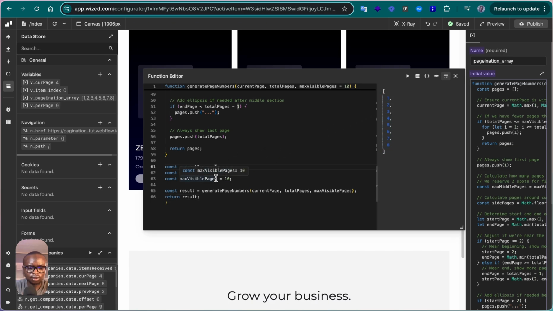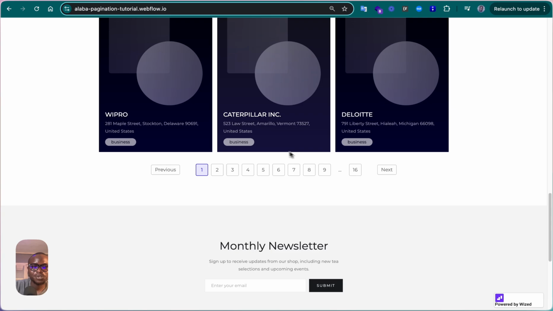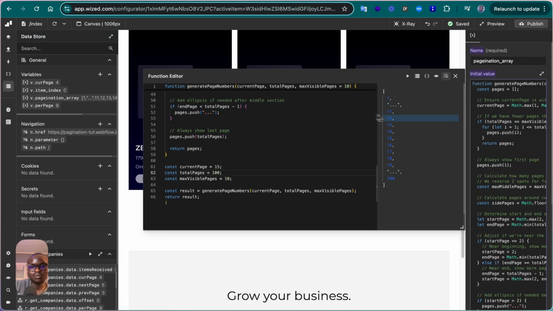If our current page is, let's say, 15, and the total number of pages is 100, it will generate 1, some numbers around 15, and the last page, and it will truncate. We don't want to list 1 to 100 in a single array. So it will truncate it and just give you the nearest numbers to the current page. Yeah, I hope that is clear. So let's move forward.